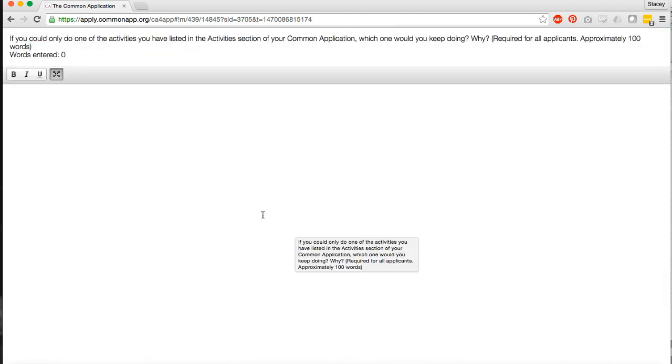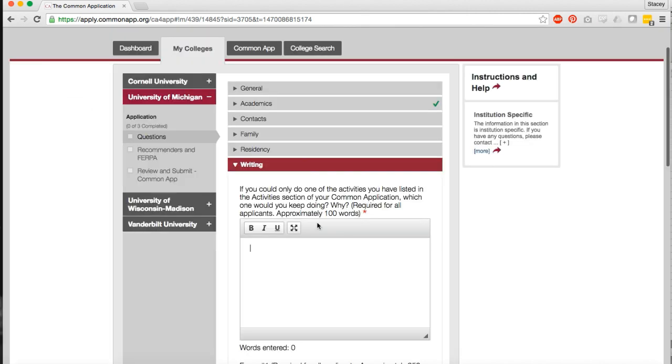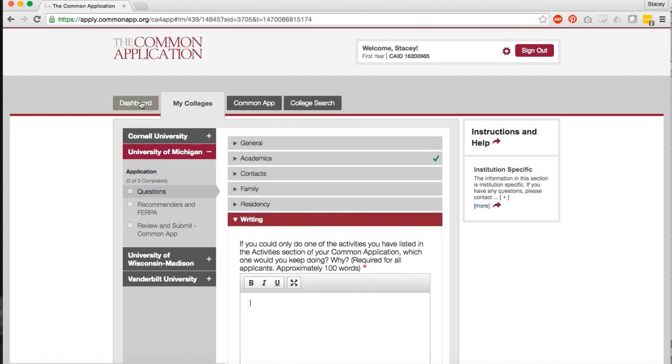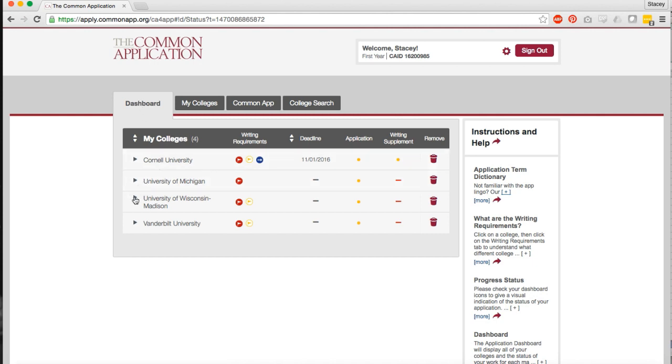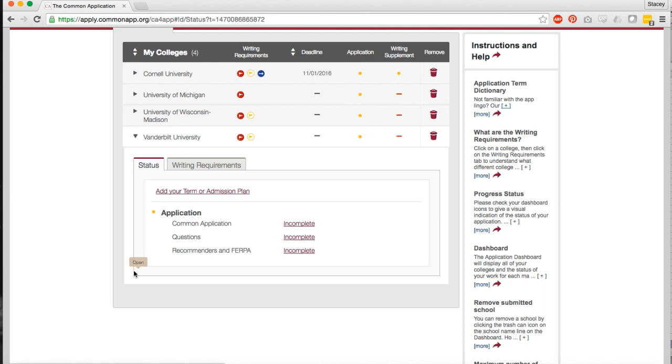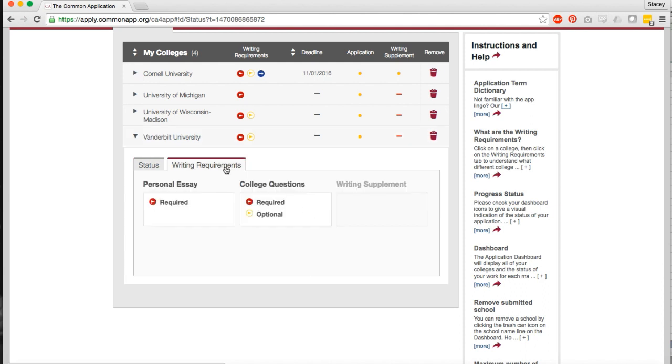These essays should be kept pretty simple in that way. And if you want to expand, because it helps you sort of format and write things out, that is an option that you have as well. So let's go back to the dashboard for a second, and you can see again that this is how you can expand to get some semblance of an idea of what kinds of requirements you might have.